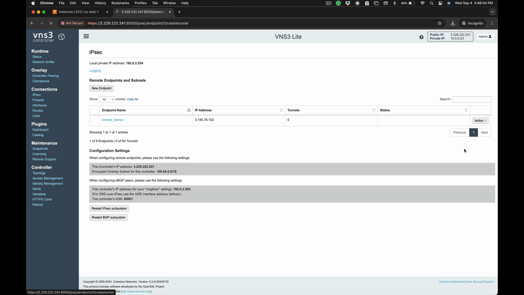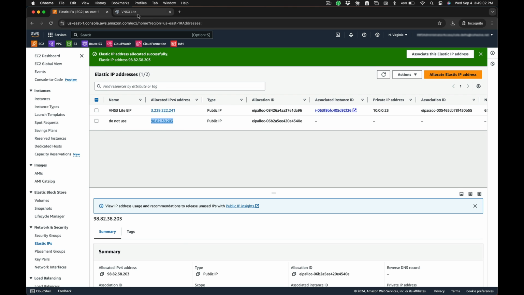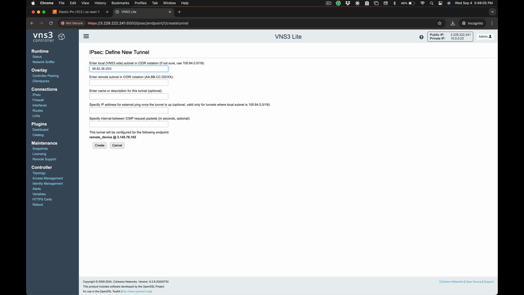Under the Action menu for your new endpoint, select New Tunnel if this is a policy-based connection, or New Traffic Pair if route-based. Input the address you reserved for the local CIDR and your peer's network for the remote CIDR. You may need to repeat this process if your peer has multiple subnets.